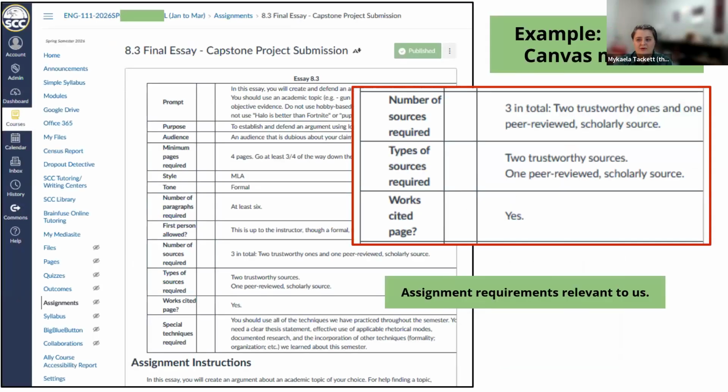Okay. Now we're going to get into these really busy slides. I am showing an exact screenshot of what I can see with my admin access on Canvas. This is an English 111 final essay, their capstone project, the rubric of what they exactly need. And we can see right here, how many sources do they need? 3 in total. How many trustworthy? 2. How many scholarly? 1. Do you need a works cited page? Yes. These are all relevant to us.